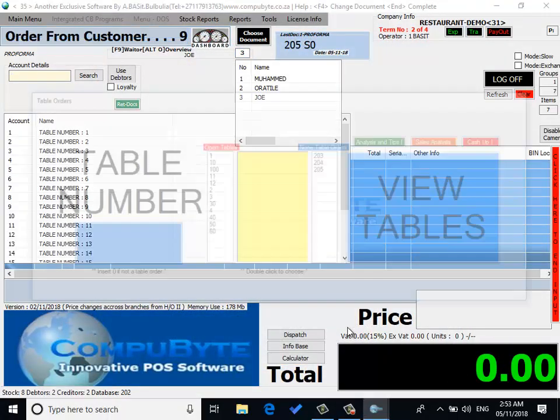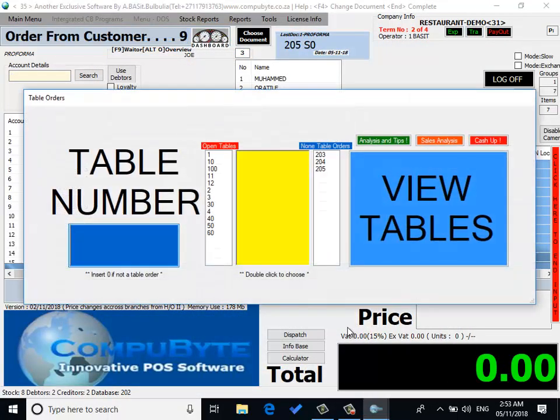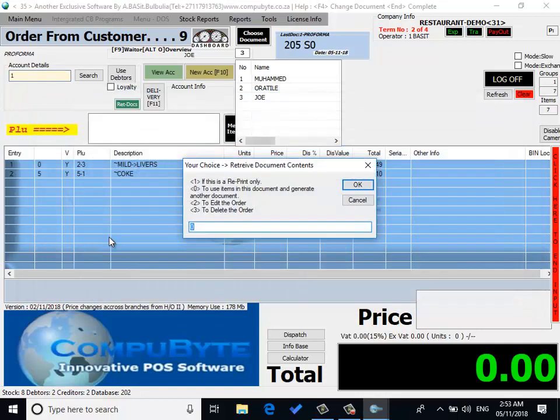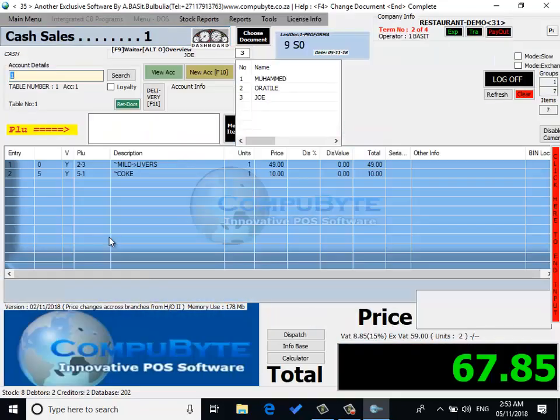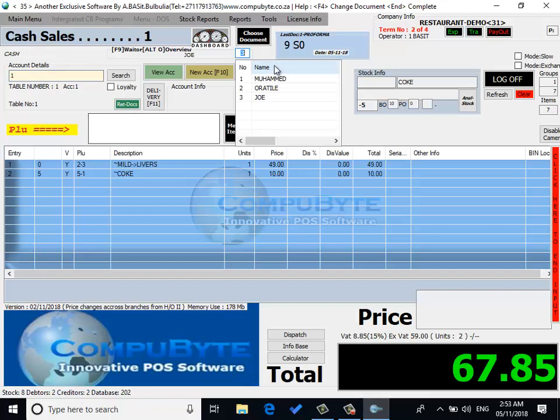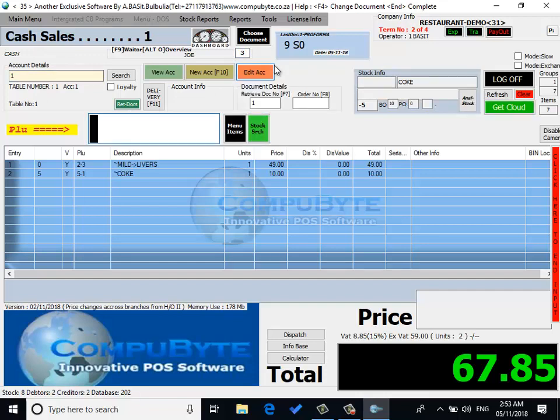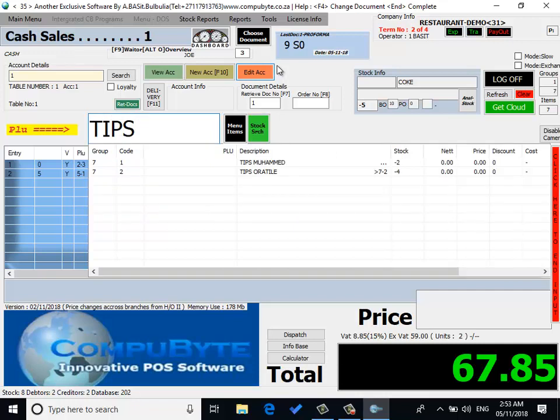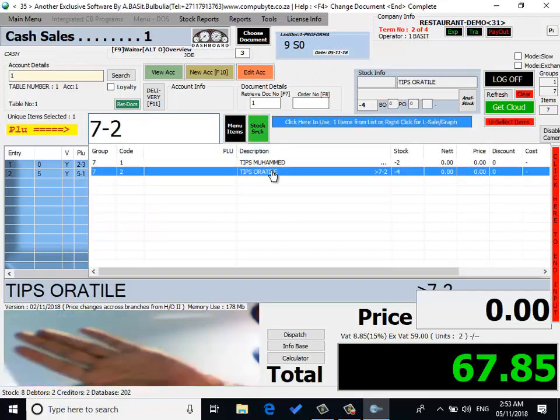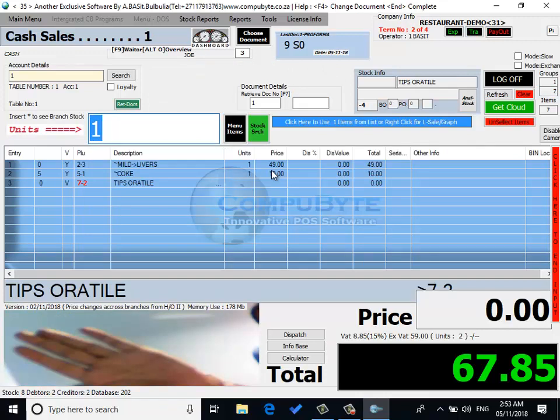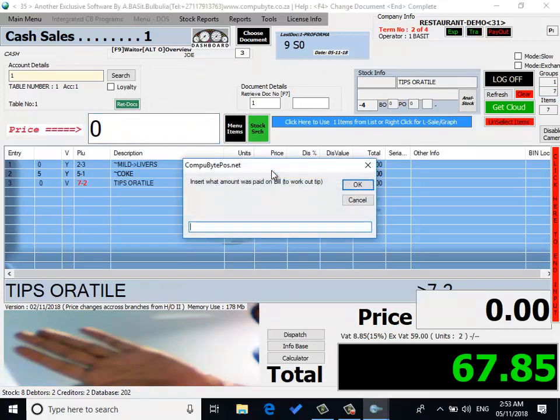Now we go back to orders, and if the order is to be cashed up, we will call up the order table number. Put the table number 1 in there, enter, and automatically it will convert this to a cash sale. Open it and cash sale, choose the waiter, and here, important, you choose the waiter, and after that you put the tip in, TIPS, and it will show you the tips for the various people. I'm going to say tip for retailer, enter, and I say units 1, and then it tells you how much.